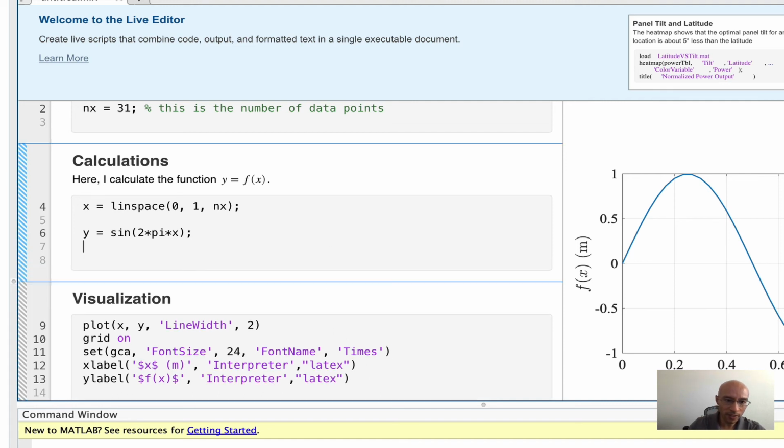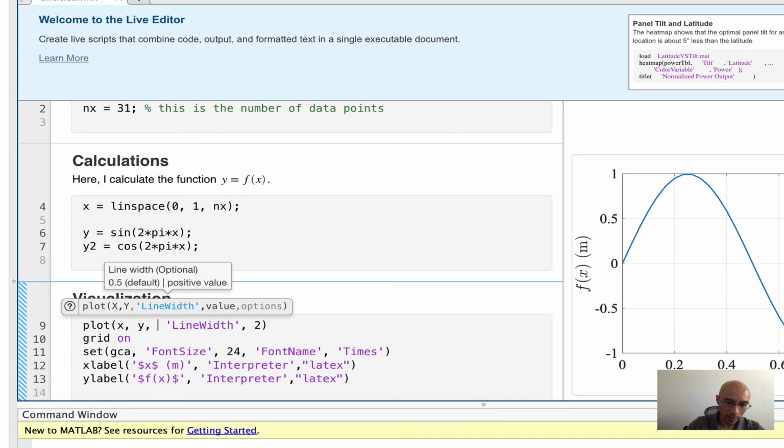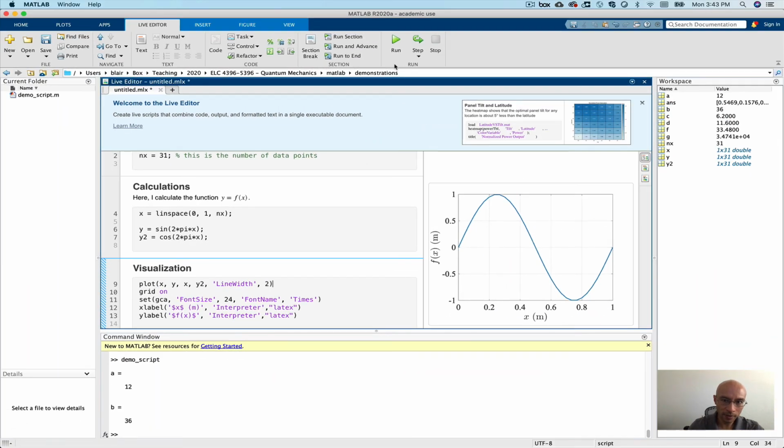Let's add a new calculation. So y2 is going to be cosine. Evaluate that. And then now to plot, you put it in like XY pairs. So x and y, and then x, because we're using the same x, and then y2 is the second set of data. And now you can see there are two lines in here. One's the cosine, one's the sine.